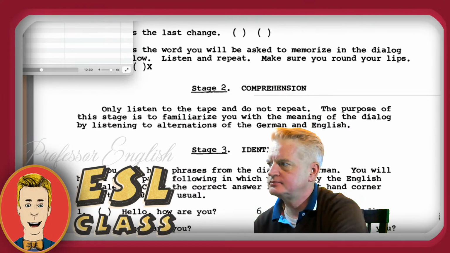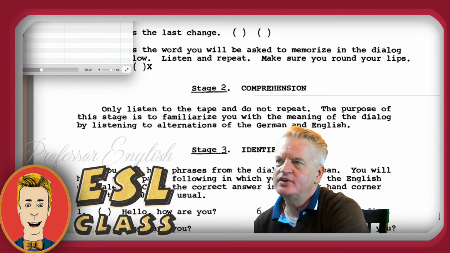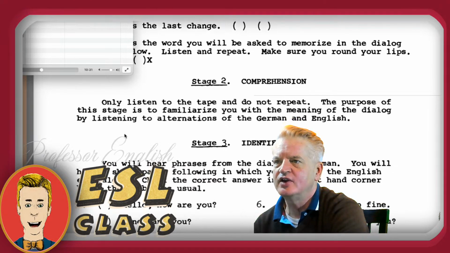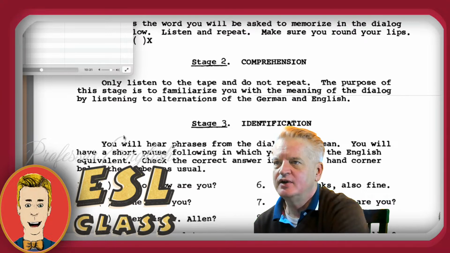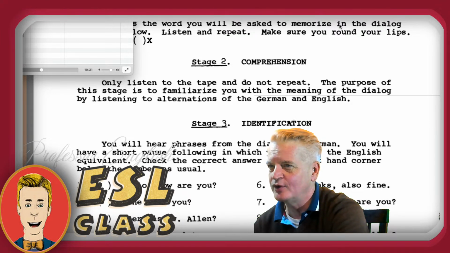Stage 2, Comprehension. Only listen to the tape and do not repeat. The purpose of this stage is to familiarize yourself with the meaning of the dialogue by listening to alternations of German to English. I've been doing this with another video where you're just supposed to listen, but I think it's a good idea to repeat this. So I'm just going to change it. Every time they say it, I'm going to repeat it because it's kind of boring to sit there just listening to it anyway.